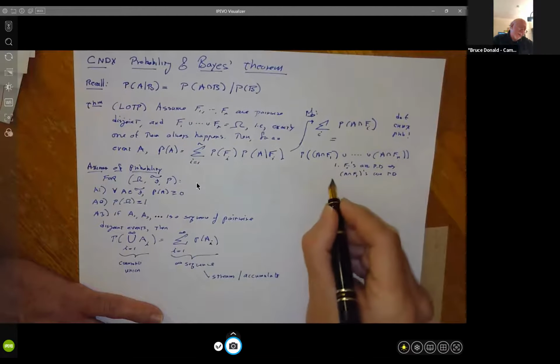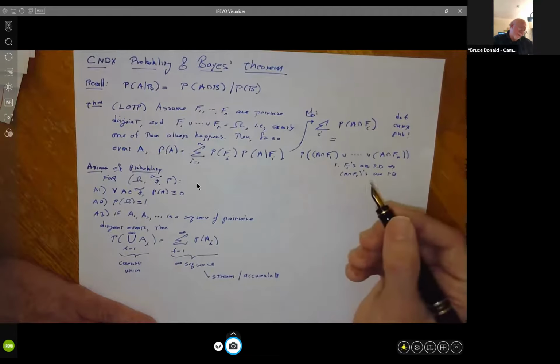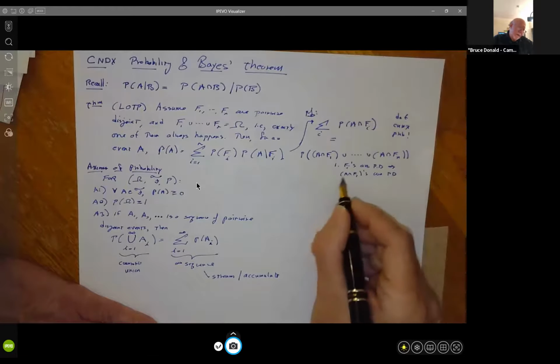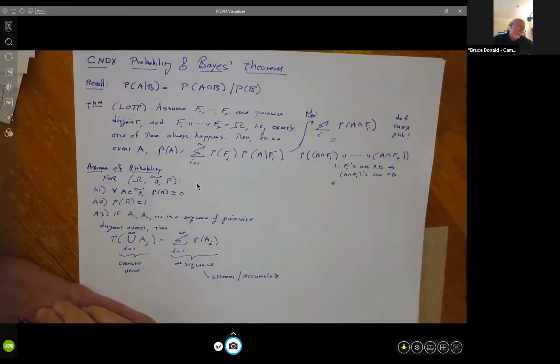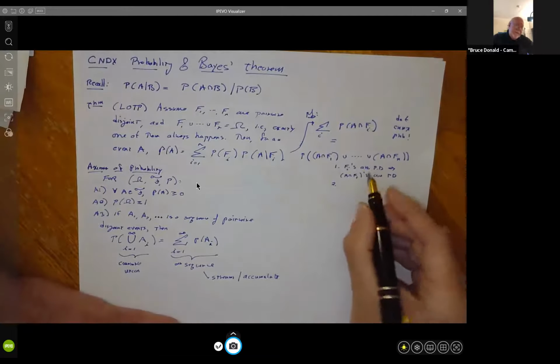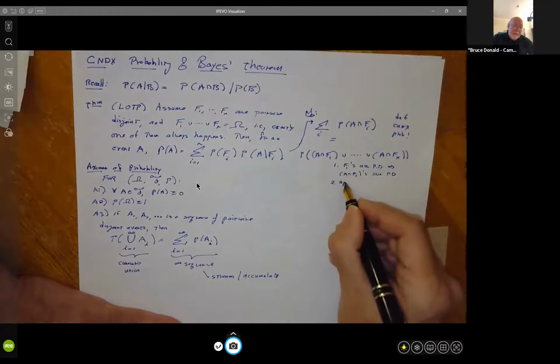Like, how can we break it up as the union? What rule are we using there, right? Can you see the second thing that we did? Is that different from using the axiom number 3 that we're talking about? Yeah, we used axiom 3. I'll just say apply.